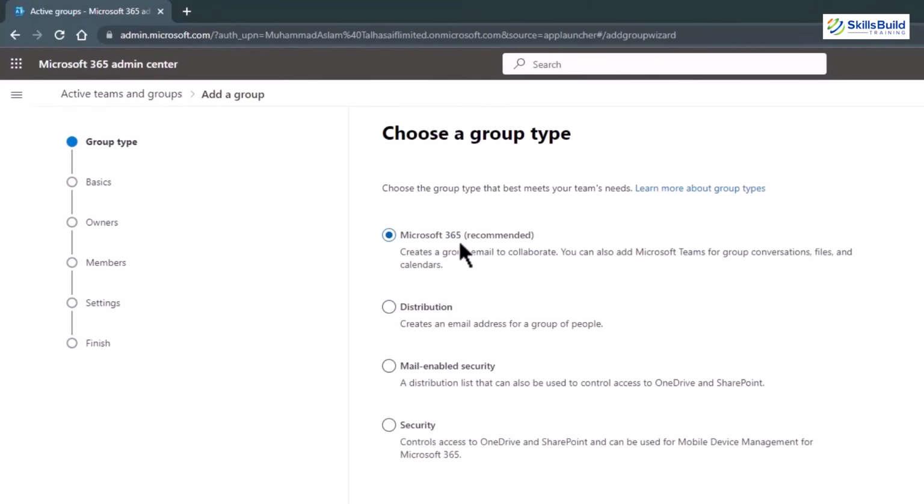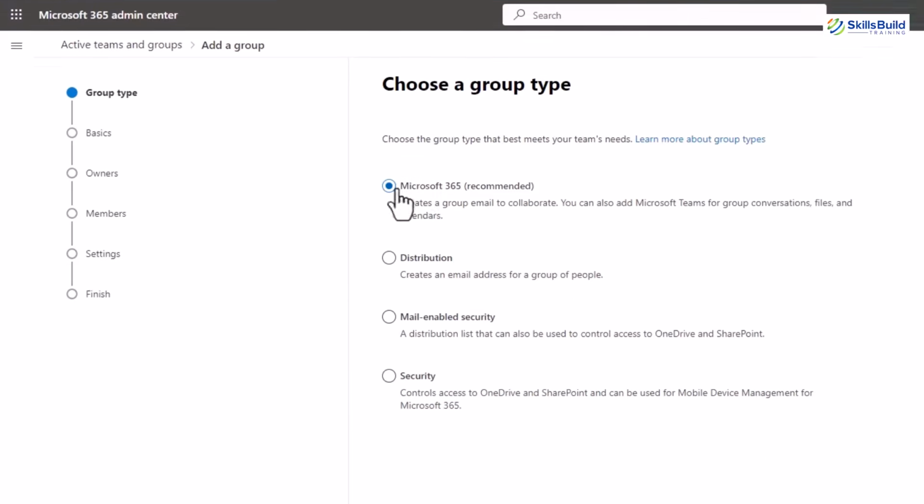Why is that so? In case you want to delete a particular group, you will have the ability to recover that particular group and its data within 30 days. This option doesn't come with any other type that you see in here. That is why it is recommended to go for Microsoft 365. Here it says it creates a group email to collaborate. You can also add Microsoft Teams for group conversation, files and calendars. So I'll go for this one obviously.